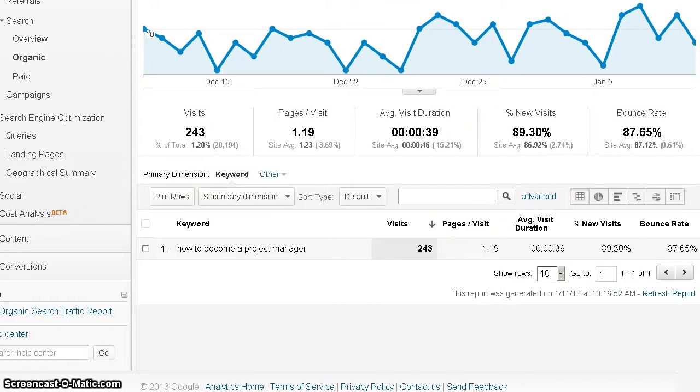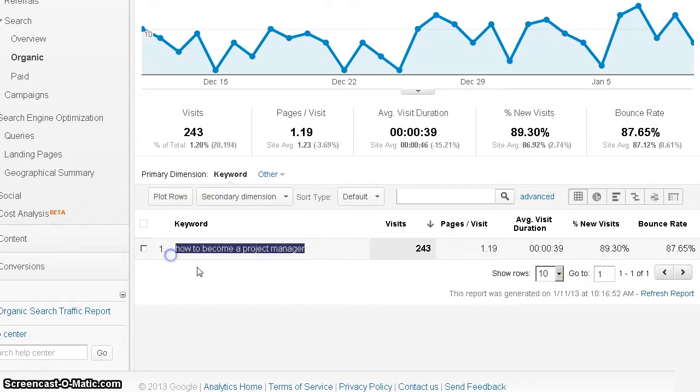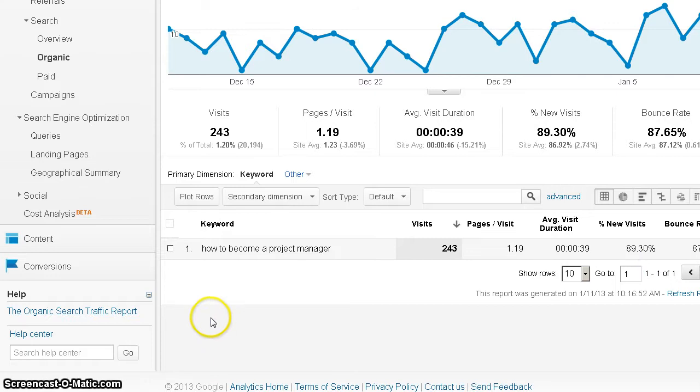So, when somebody types this in and finds you via Google or whatever, how much time do they spend on average on your website? The bounce rate is how many people leave immediately, so they look at that one page and then they close the browser or close that page, versus if you have a lower bounce rate, that means that they're clicking to other pages on your website, and depending on what your goals are, that might be what you're looking for, a lower bounce rate.